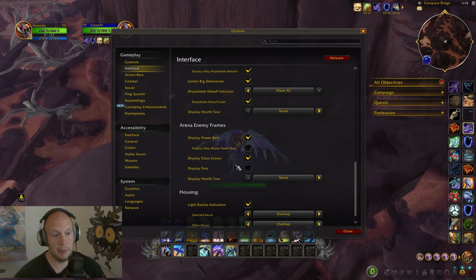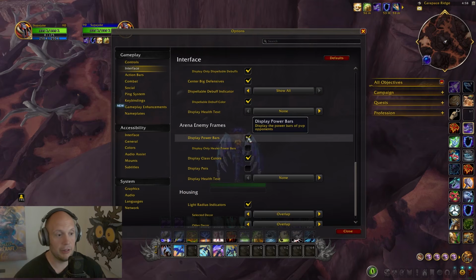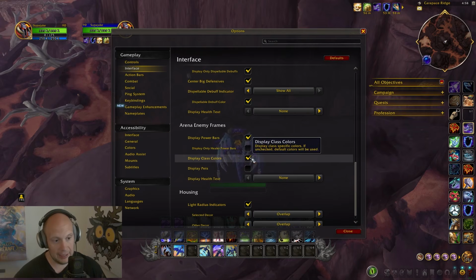For arena frames, you're going to want to make sure you have the same settings enabled here, which is power bars. This is going to show mana of enemy healer. It'll show if they've banked up a lot of resources as well to do damage, and I like the class colors.